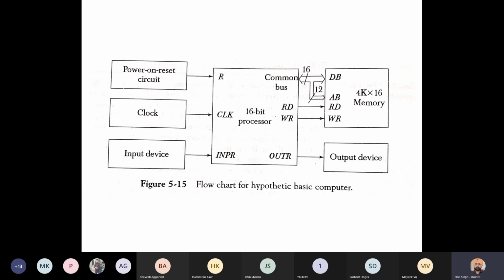So the overall block diagram of a simple computer has the following blocks. A 16-bit processor is connected to input-output devices. It requires input devices. A clock is given from a clock source, and a power-on reset circuit is used to reset the microprocessor. And a memory interface through a common bus. Then read pin and write pin are required. Further, the address bus and data bus are also connected.